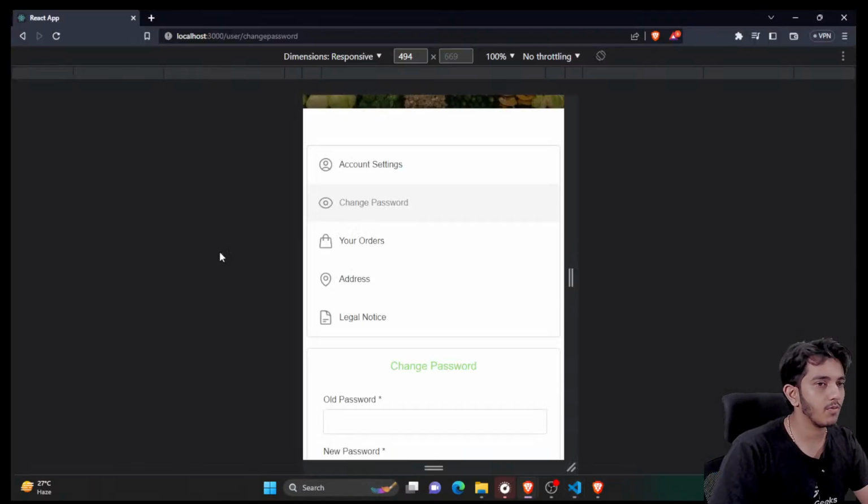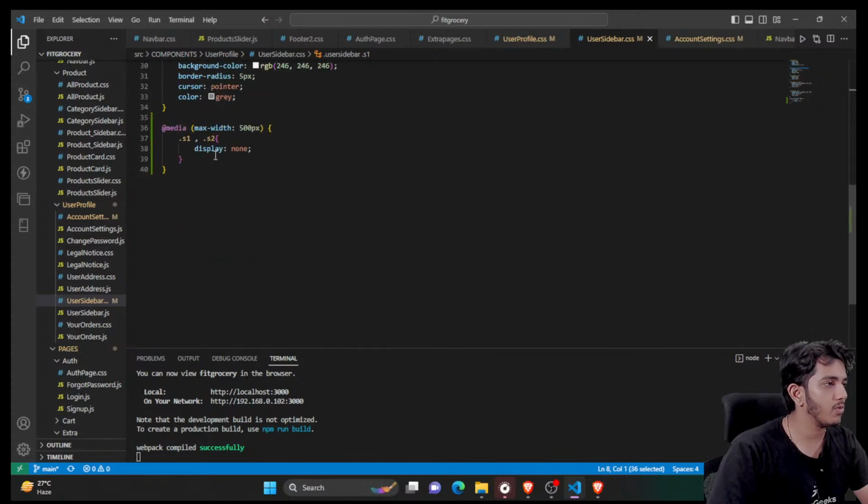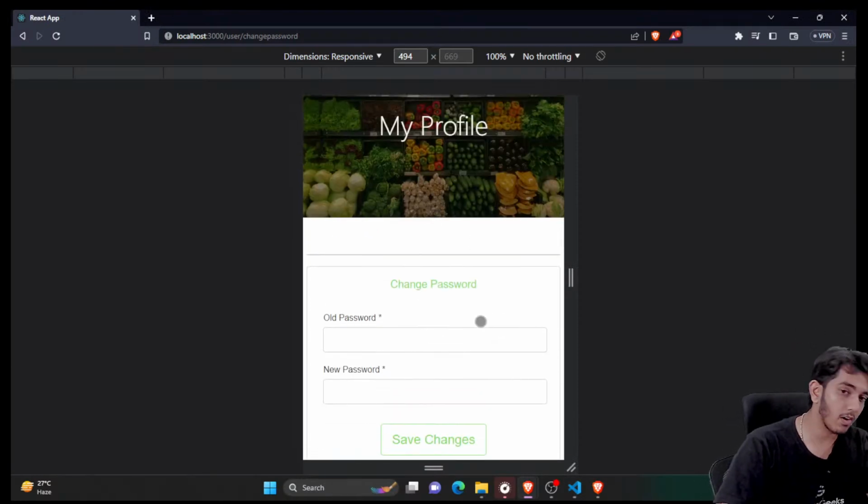Okay, let's see if it works. It's not working because I guess we need to copy it all together. So we need to actually paste these all together. Okay, so I'll just paste it, and now let's see. You can see that those sections are gone.